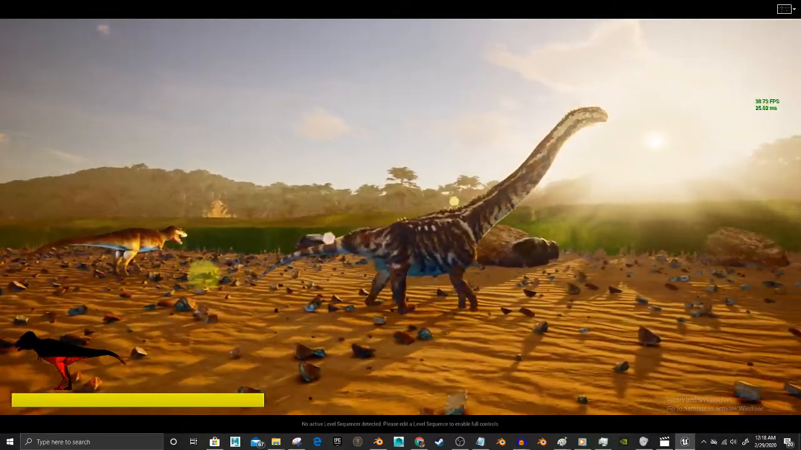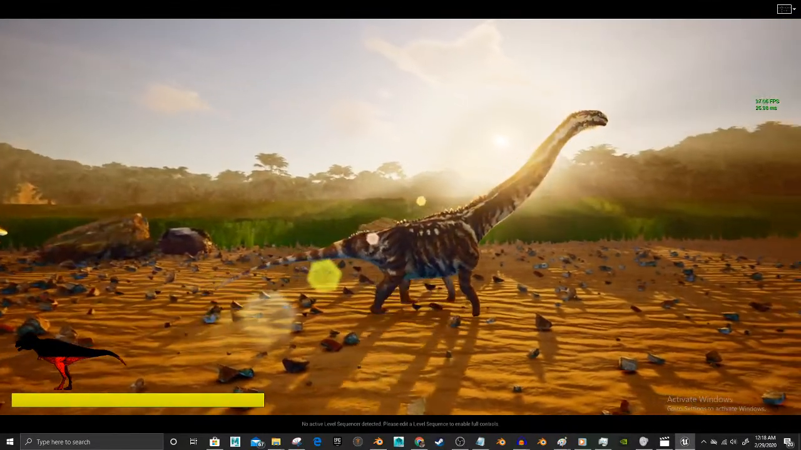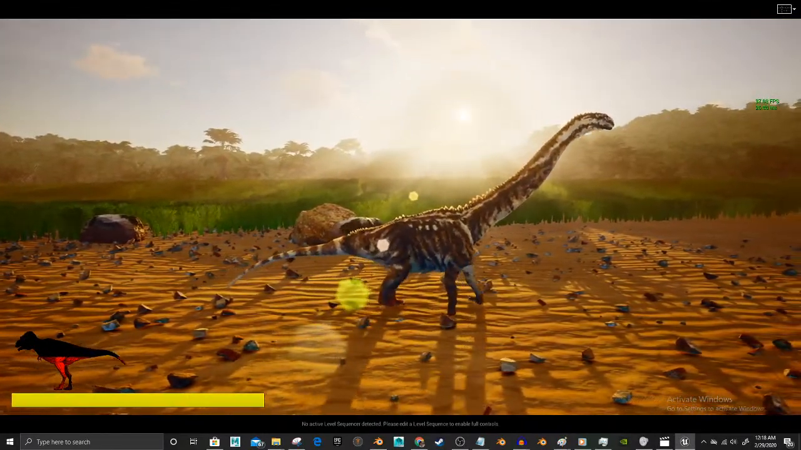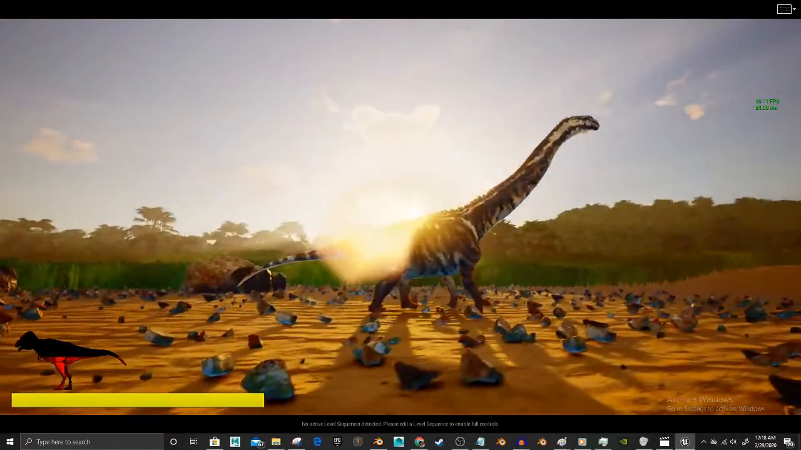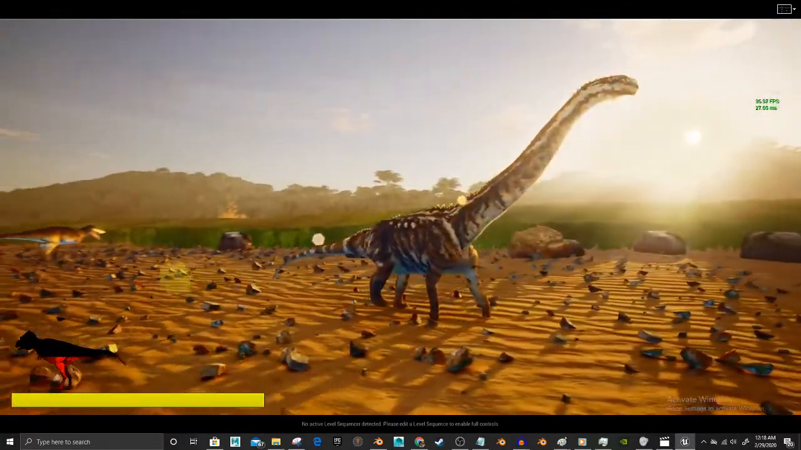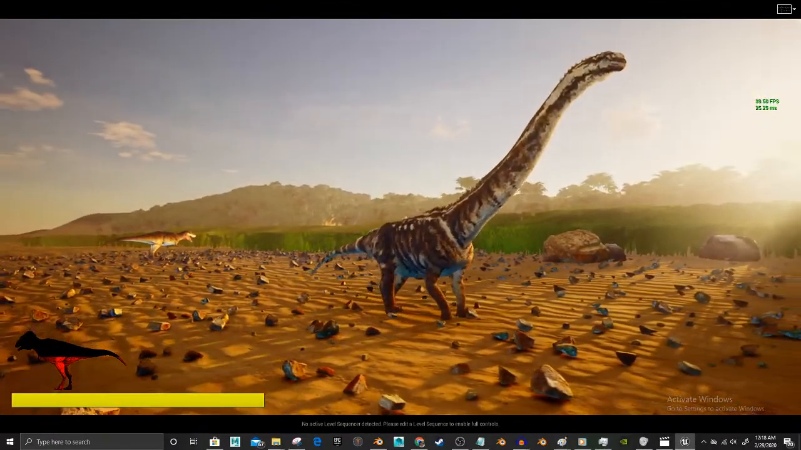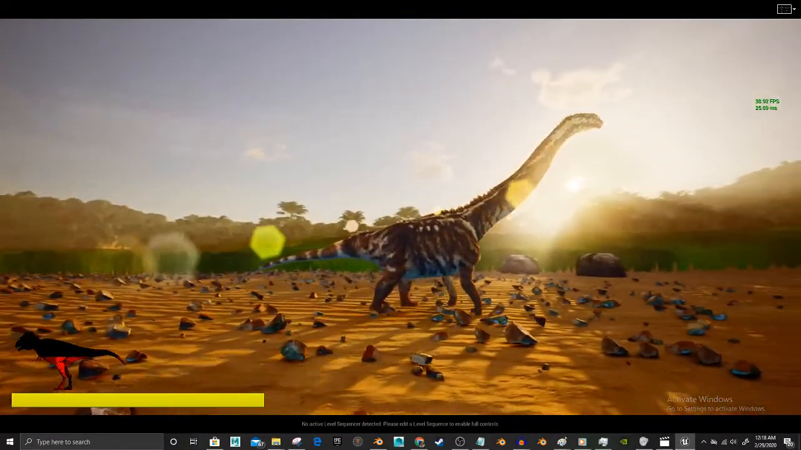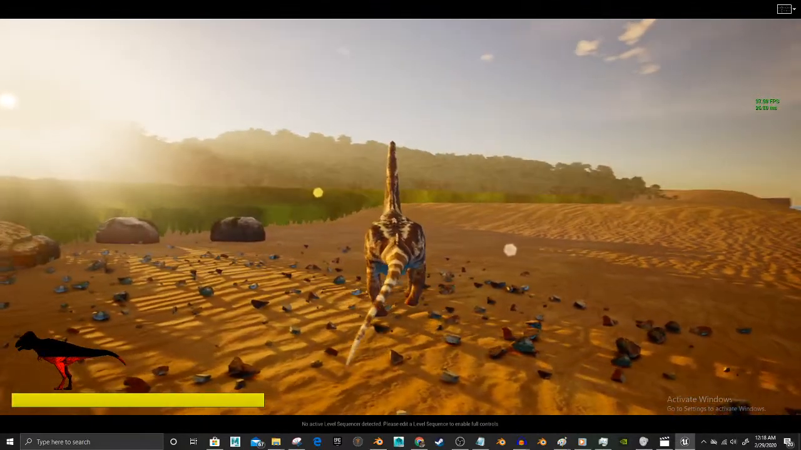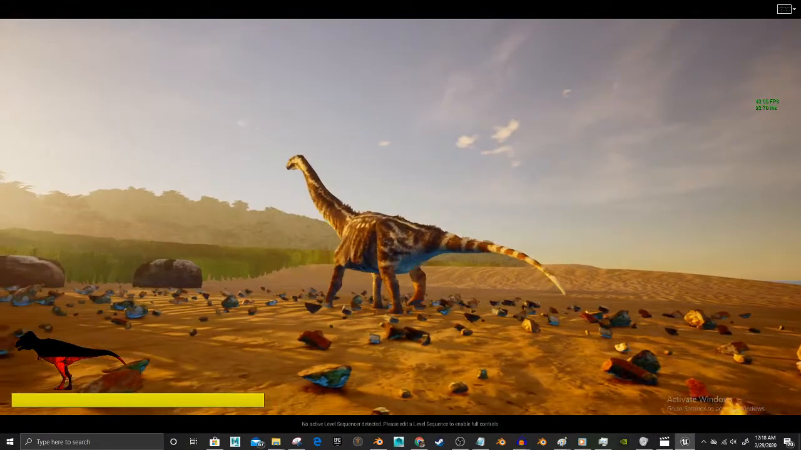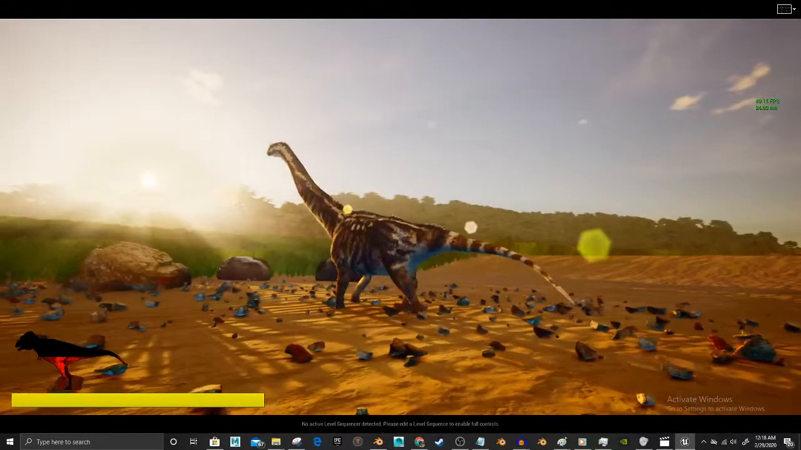Gosh, this game is so beautiful. Even entirely incomplete. Look at that lens flare. Look at it. Look at it. Look at that volumetric fog. And you see how I'm stepping over these pebbles, if you will, and I'm not colliding with them. I'm not jittering up and down as I step over them.